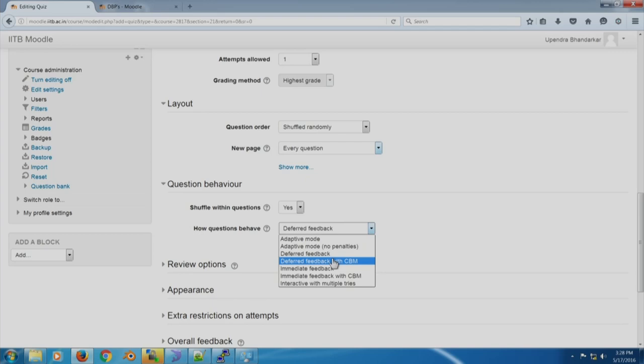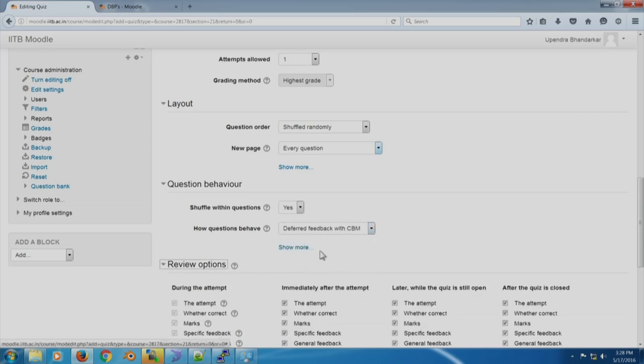It tries to give more or less marks depending on how certain the student is, and this can affect how the student starts thinking about what he or she thinks he or she has learned. So let me put this in, and then you can have review options.